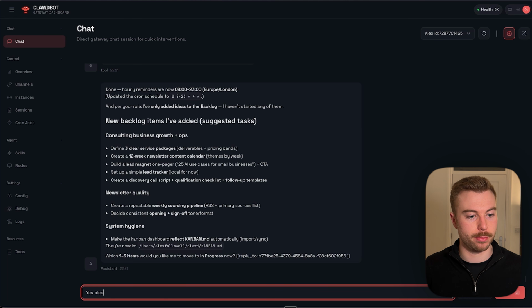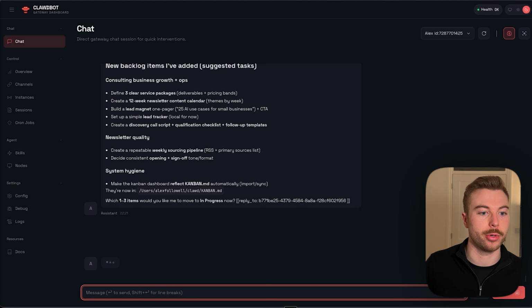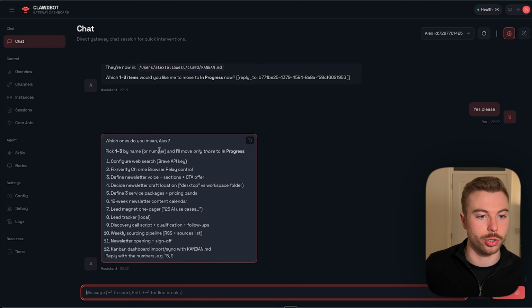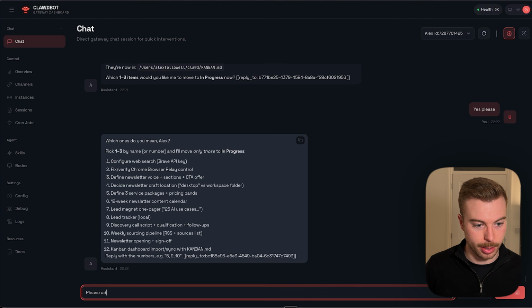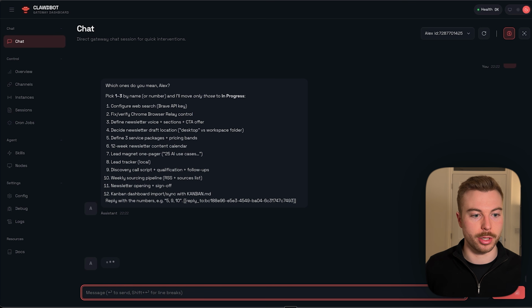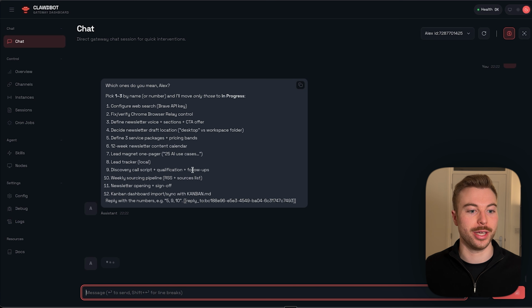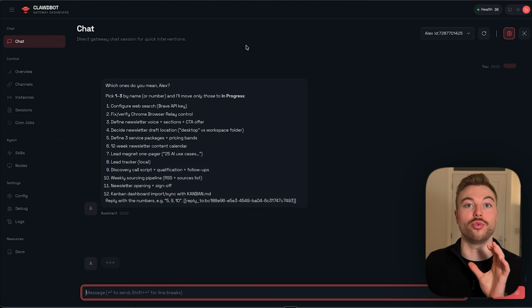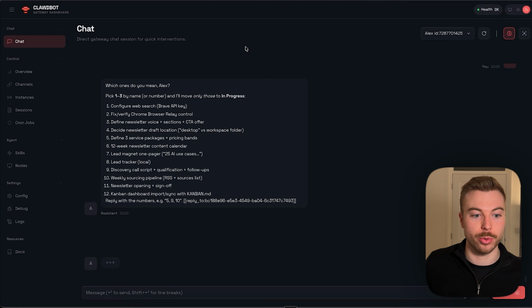We'll say yes, please. So it goes through and added 3 items across. So we should let that go through. We'll say please add all of them, because we've got loads of different use cases that we can do. So once this has gone through, we'll just refresh our Kanban board and see what it's been able to produce.